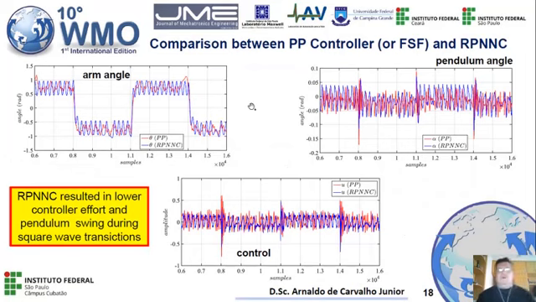Now we have the comparison with the controller used as the reference for the benchmark, and I designed that controller by the pole placement method. It's also called the state feedback controller.